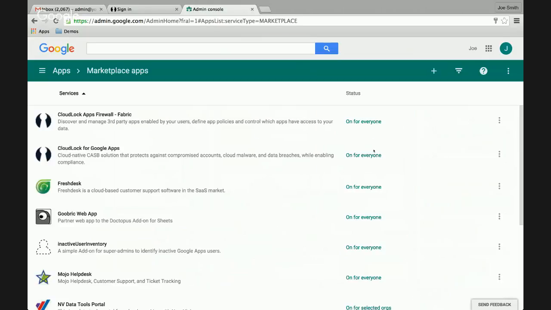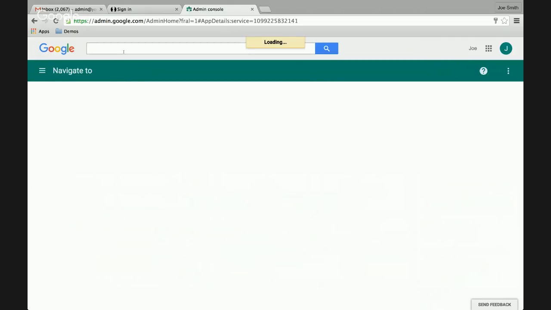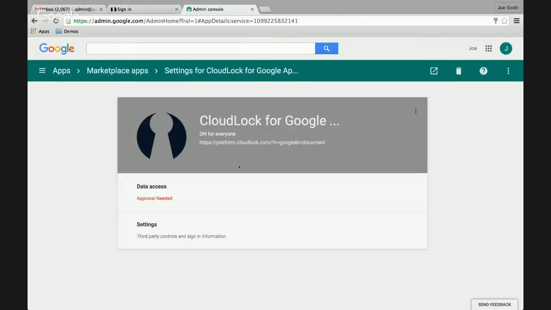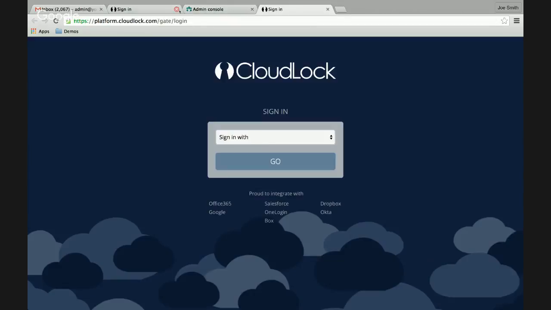So if we click on marketplace apps, again, we see these two different CloudLock icons, and we are going to click on CloudLock for Google Apps. When you access through the admin console, all you need to do is click on this link underneath where it says CloudLock and On for Everyone. On for Everyone is something that we'll go over in a little bit, but it's very important that you make sure CloudLock is on for all of your organizational units, or OUs, like we went over last week.